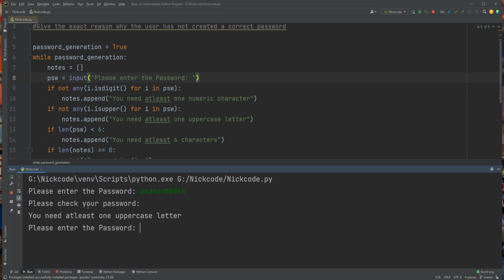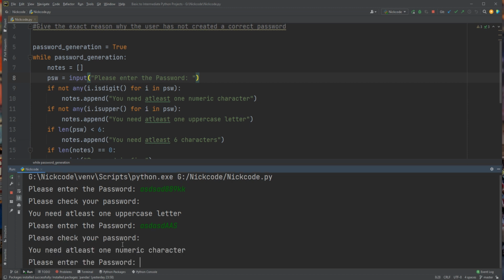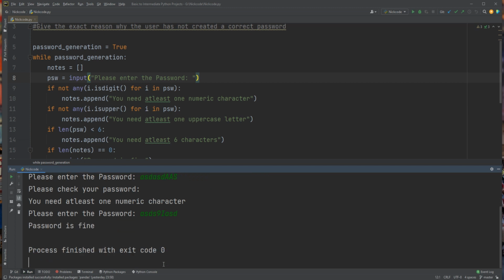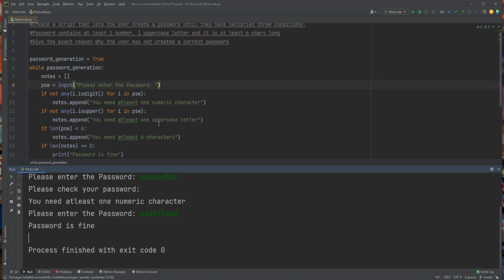Okay, suppose I enter this. It says please check your password. You need at least one uppercase letter. Okay, because I have not used one. Let me use an uppercase letter this time and no numeric character. So it says you need at least one numeric character. And suppose I satisfy all the conditions, with uppercase, lowercase, and six characters length, then password is fine and our loop gets over.